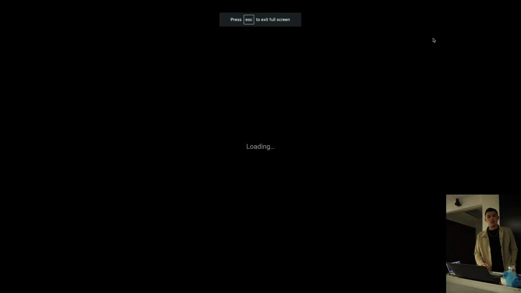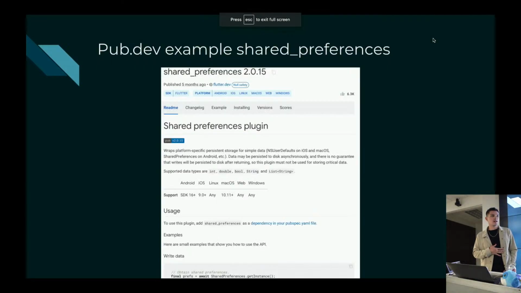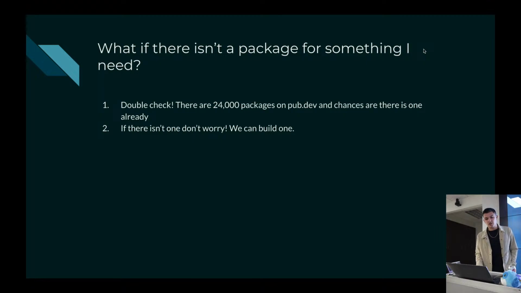So that's the most basic version of using a third-party SDK. You just add it to your pubspec.yaml and start calling it. The more interesting section is: what if there's something that's not already on pub.dev? Well, first you should double check, because there are about 24,000 packages on pub.dev, and there are very few things that haven't already been implemented. But if there isn't one, don't worry, we can build one.